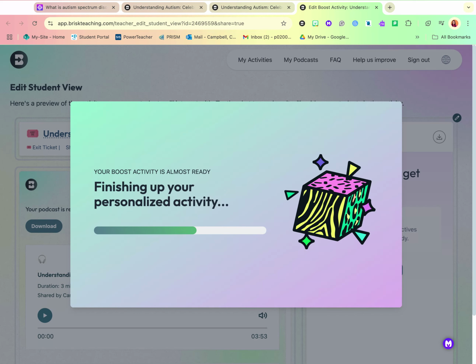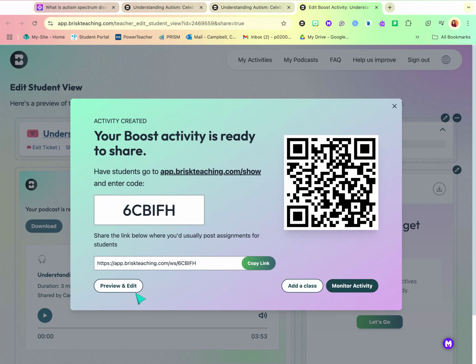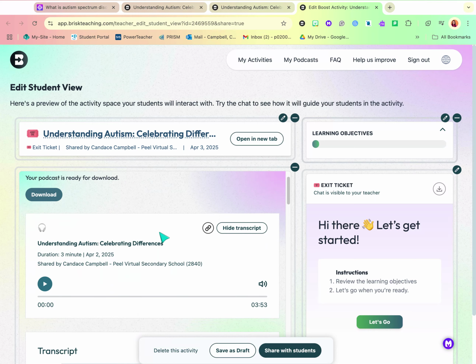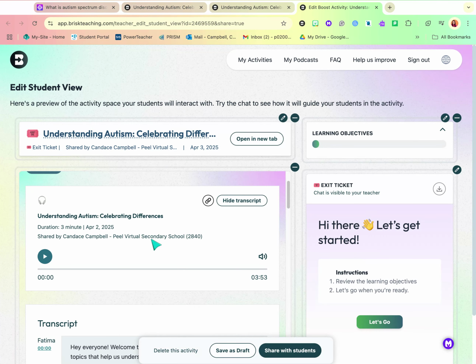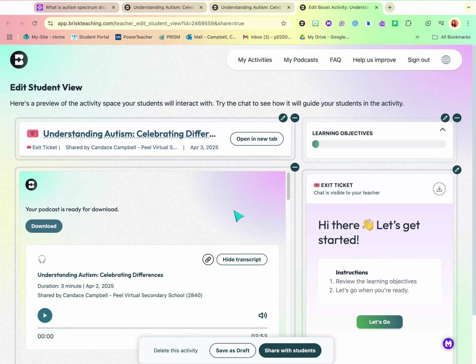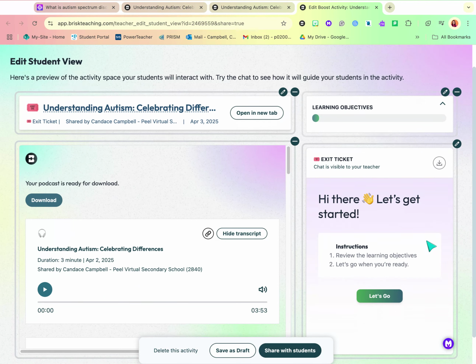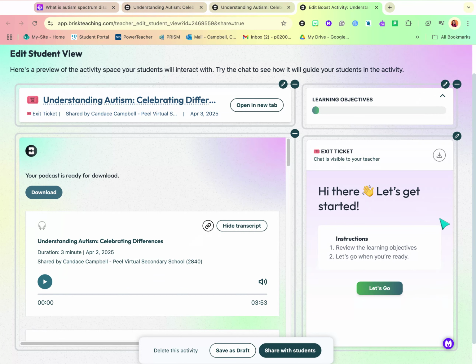And in Brisk Boost, you'll be able to preview the activity before you send it out to your students. And you can also add it to a class if you've created classes in Brisk Boost already. So preview and edit. Again, it's going to give you an option to download the podcast, to listen to it, to see the transcript. And this is what your students are going to see as well. And then on this side, it is going to have an AI chat going on. So your student can actually answer questions and chat back and forth with an AI bot.